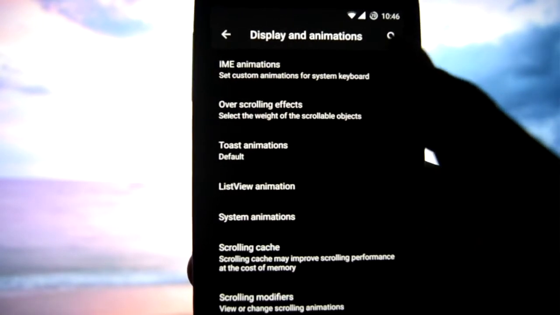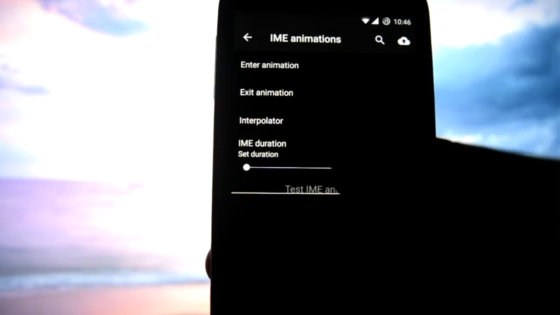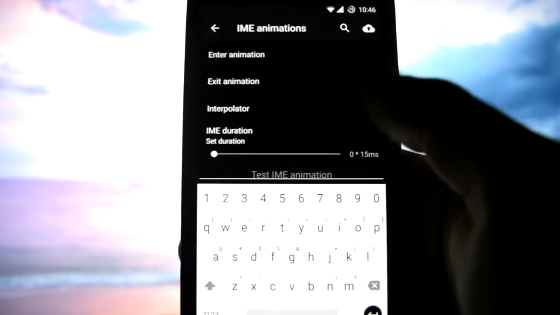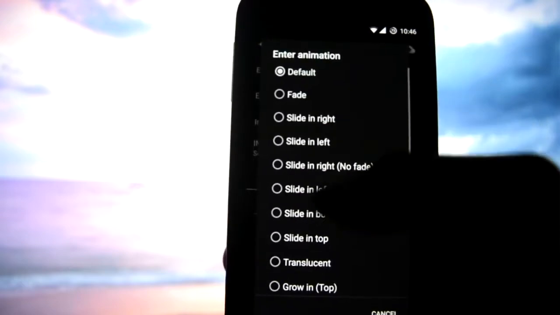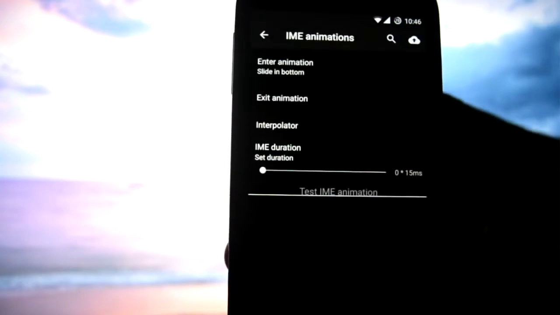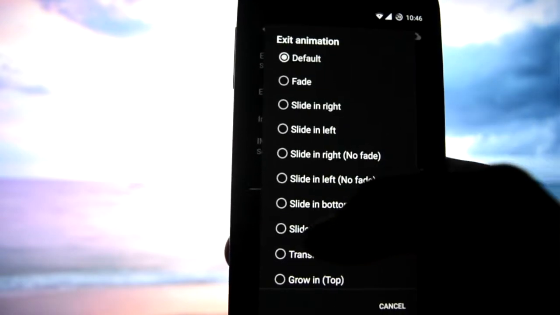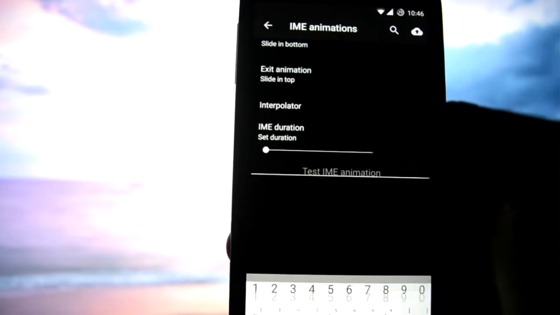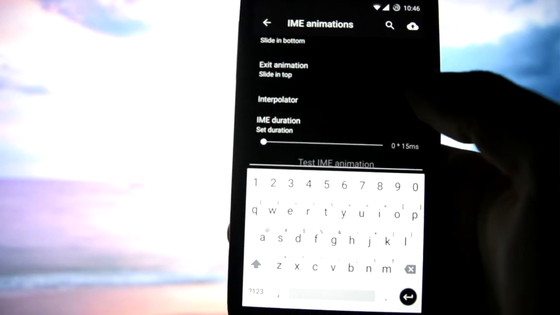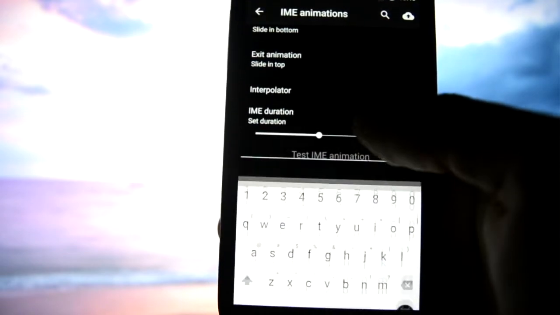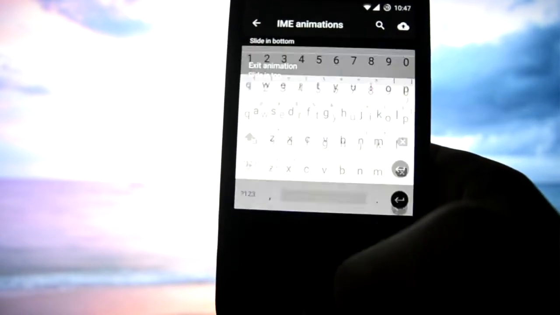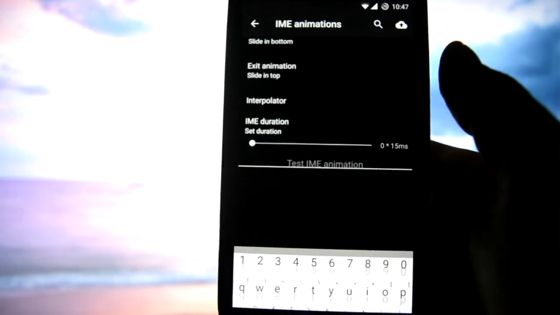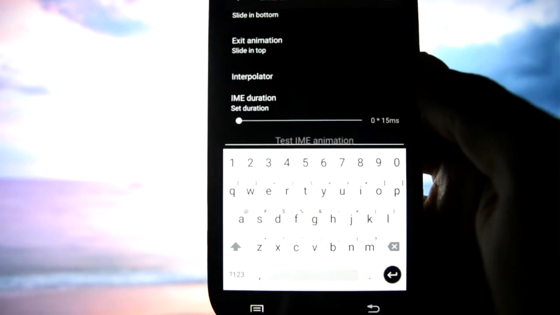Display animations. So you have input keyboard animation. Let me, for example, try sliding bottom, sliding top. Let's see. Okay, this type of animation, but let's make it quicker. I don't think that's okay.